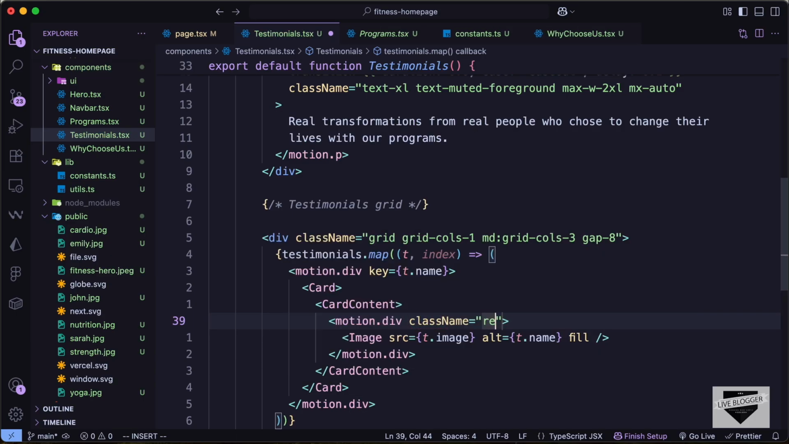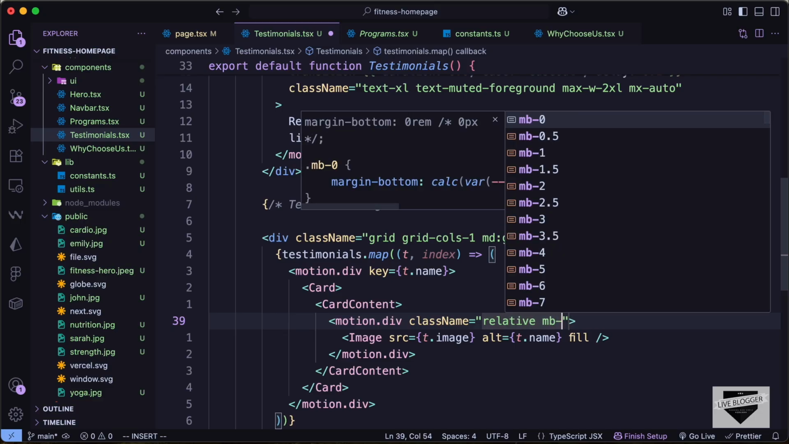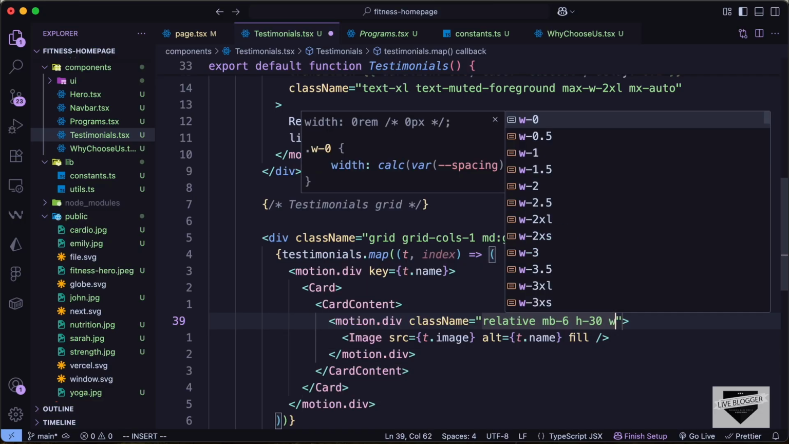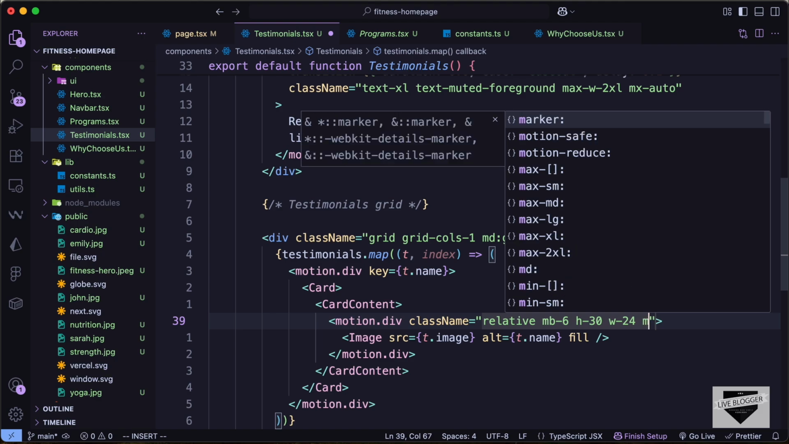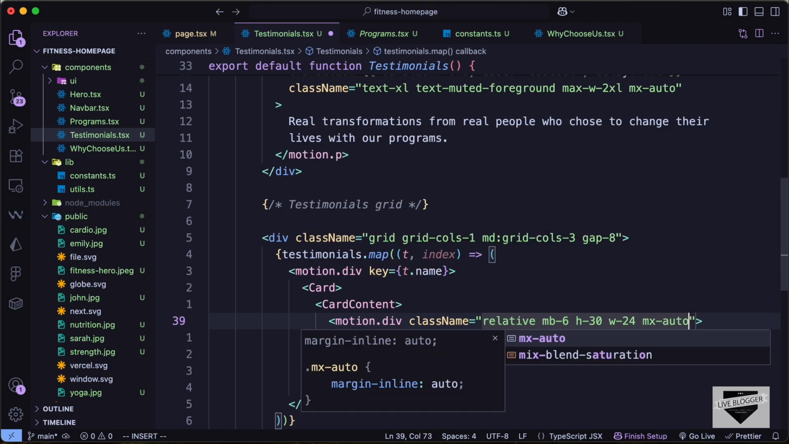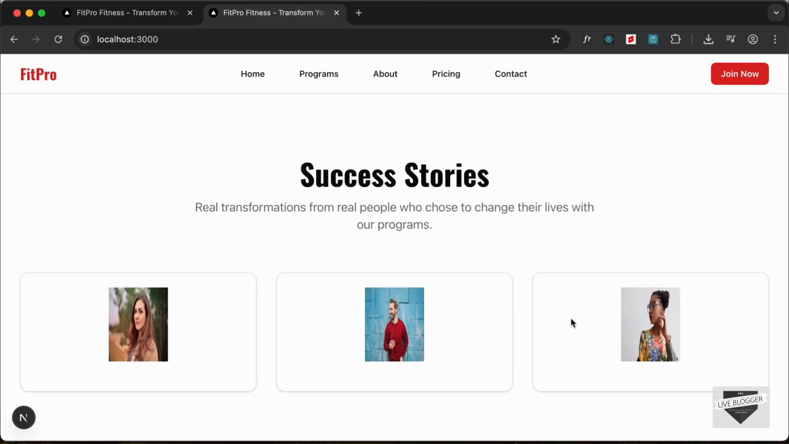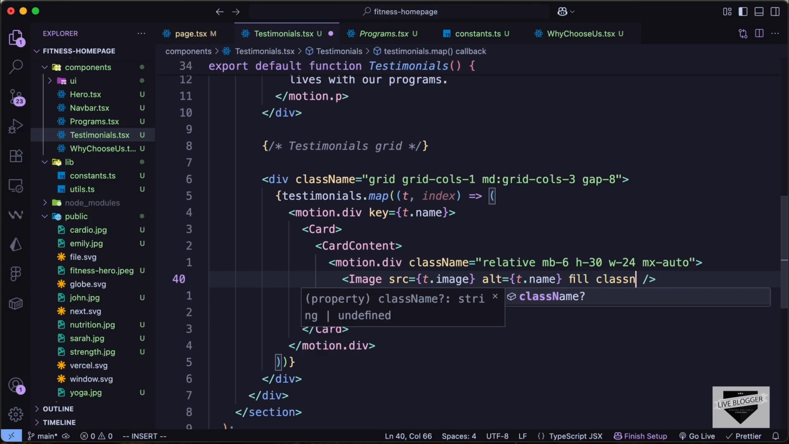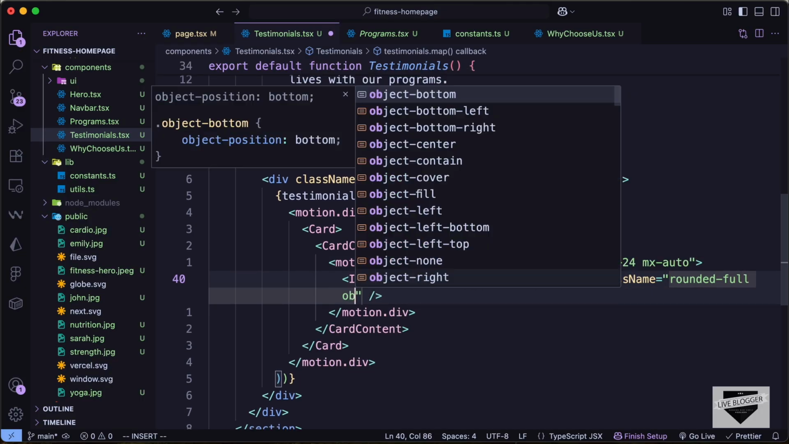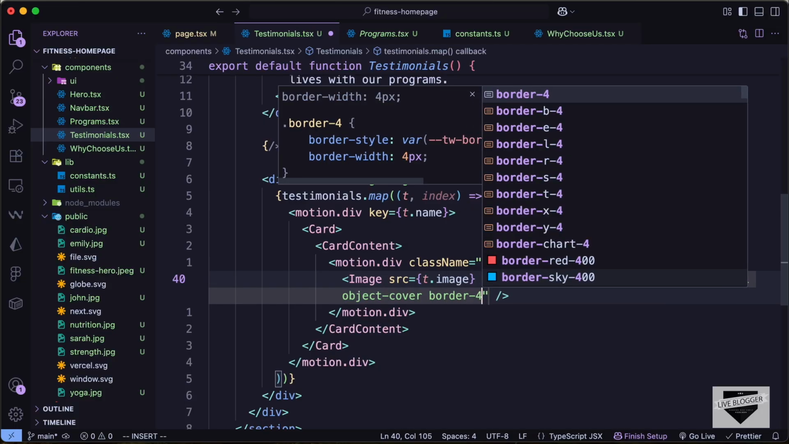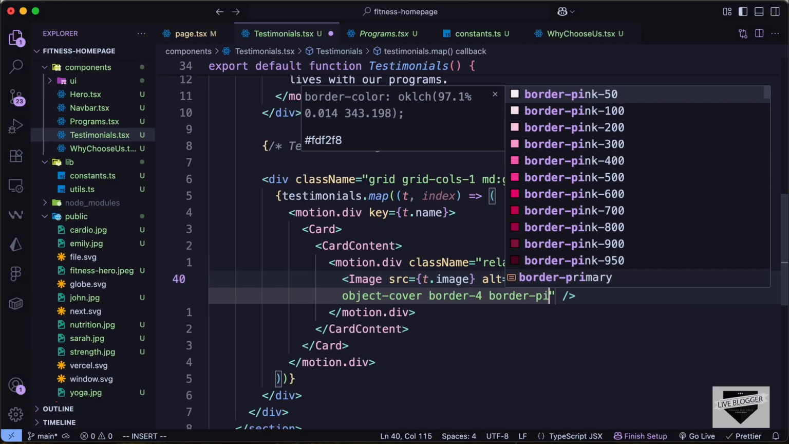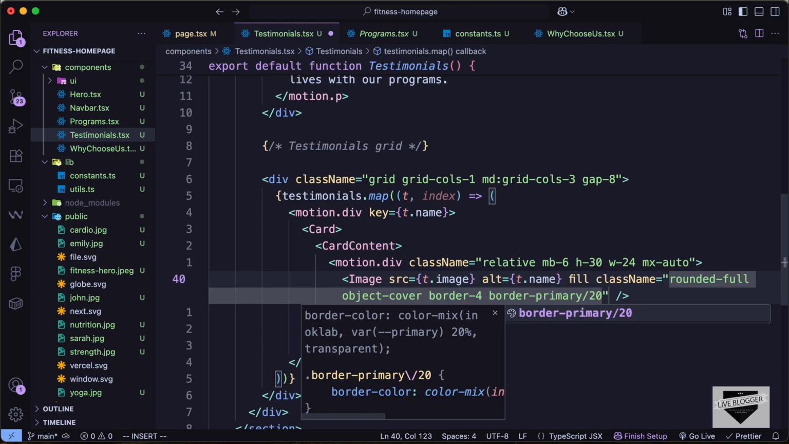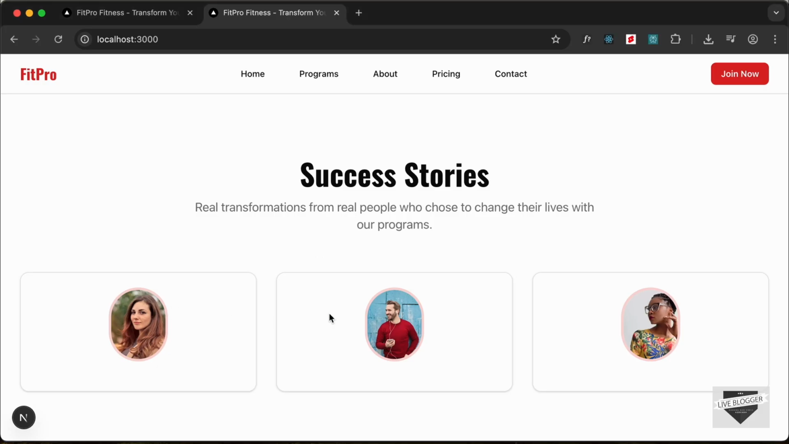So let's type className relative, margin bottom of 6, height of 30, width of 24, and mx-auto to bring it to the center horizontally. And here we can see all these images. Let's also set the object fit to cover so that we have the correct proportions. So here for the image, let's add some classes. So let's type className rounded-full object-cover. Let's add a border of 4. Let's set the border color to primary/20 for the opacity. Now if you go back here, we can see this is how it looks.